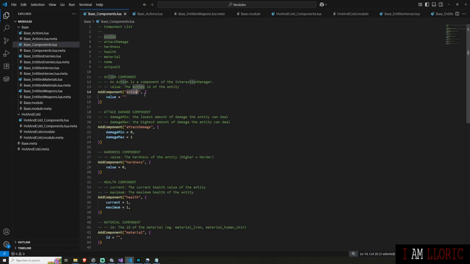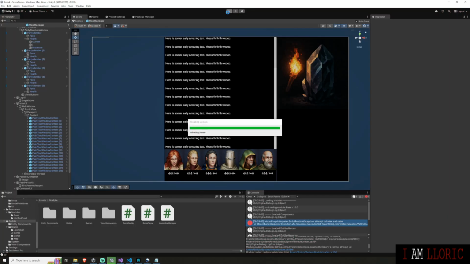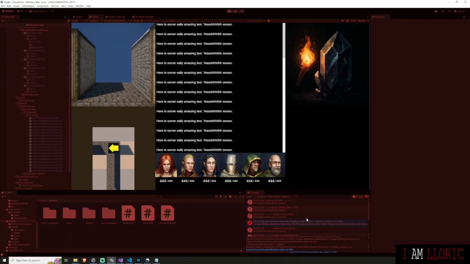Oh, it's just action, not action ID. So that's why we were looking for action, we were looking for a component called action ID, not finding it, and then trying to set that in here, I think. So that was maybe the problem. Well, maybe one of the problems, but not the entire problem.